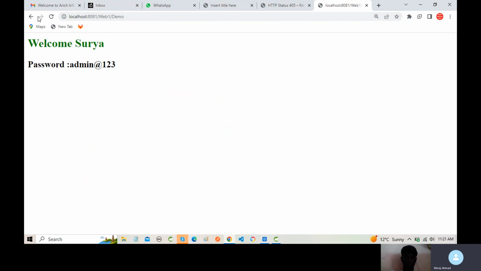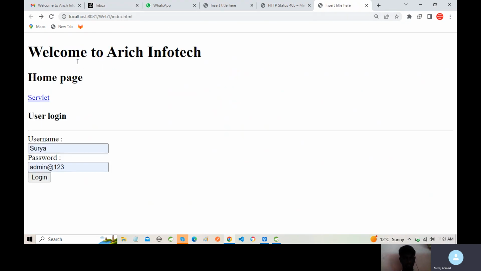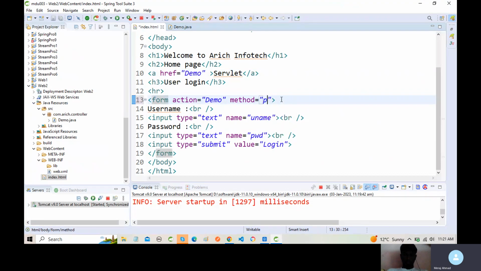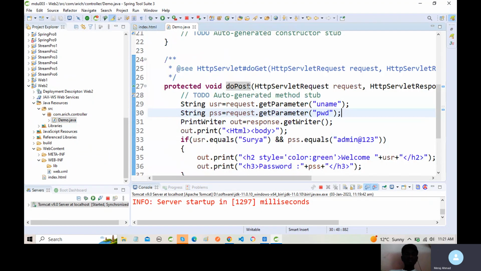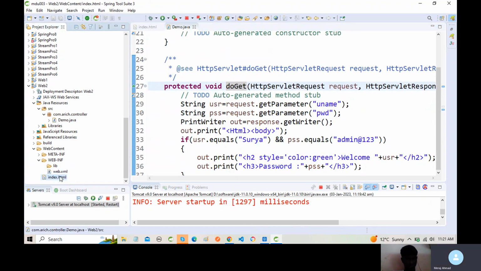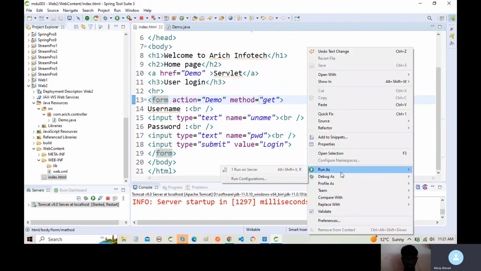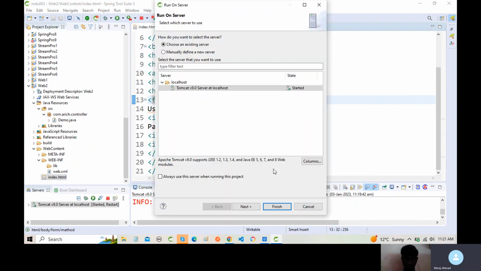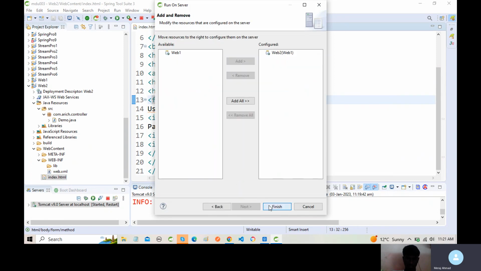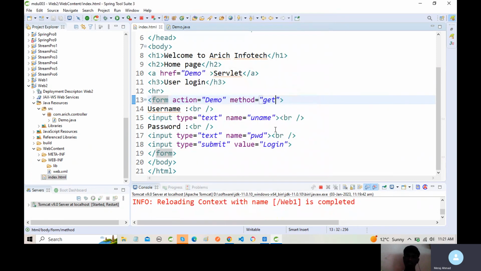Okay, second thing, in this execution, you can see here this is blank, no problem. Okay, but suppose we are using get. Suppose here we use get. Okay, save this file. If we are using get, here we will use doGet. Again, we are going to execute this program. So you can see here, run, next, finish.